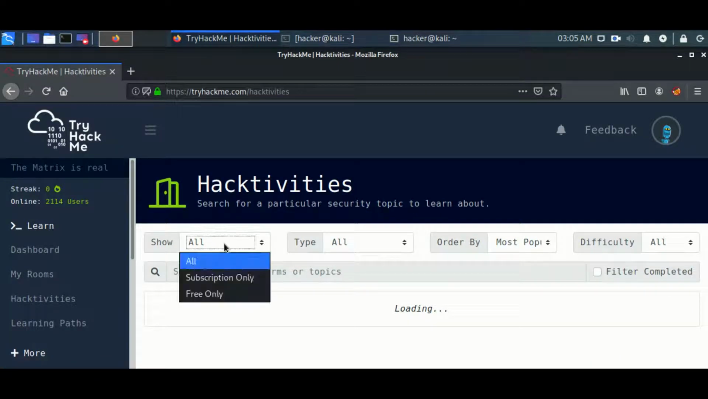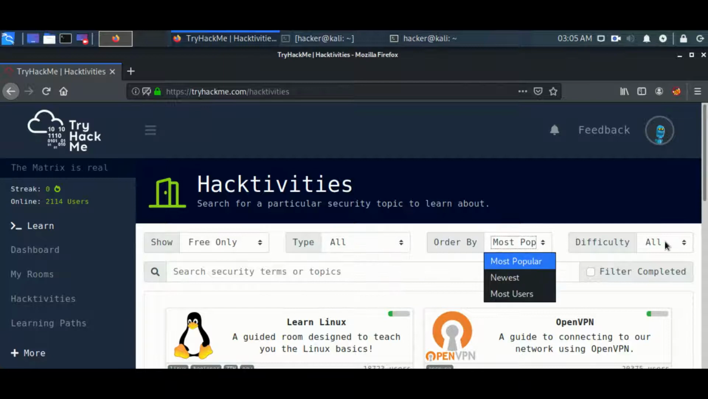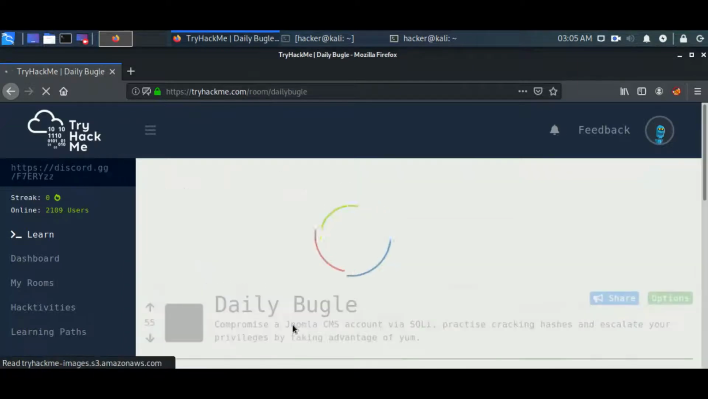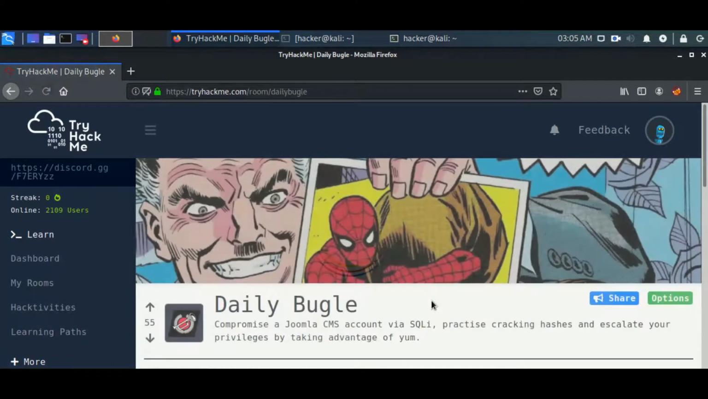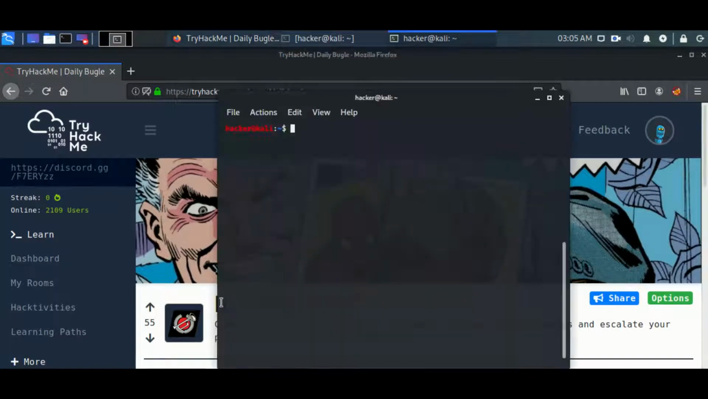And there are different categories of machine. I am going to take free only. And for difficulty level, I will be going with hard. The first machine name is Daily Bugle. Okay, Daily Bugle. Let me create a directory with the same name for easy management purposes.